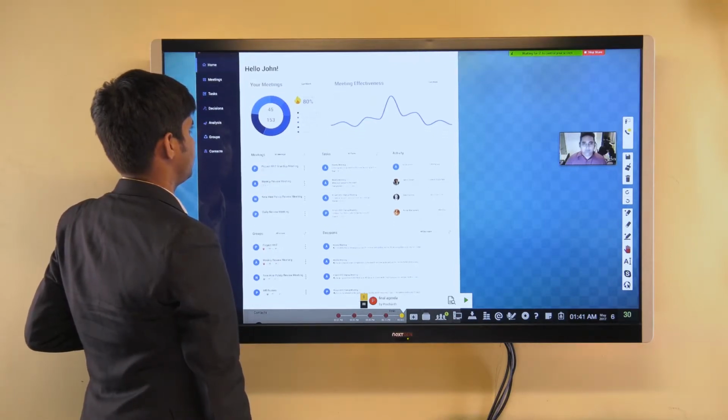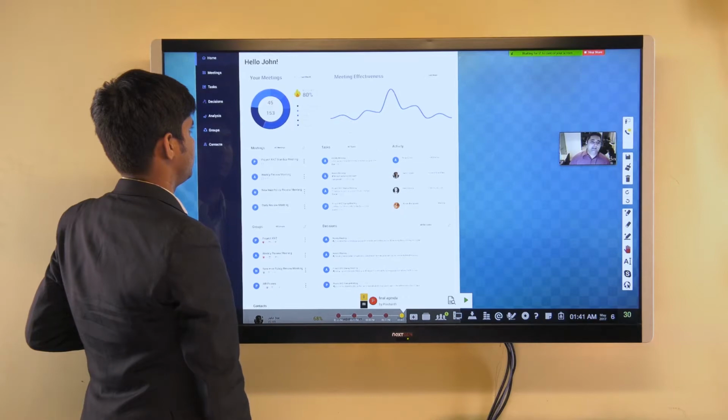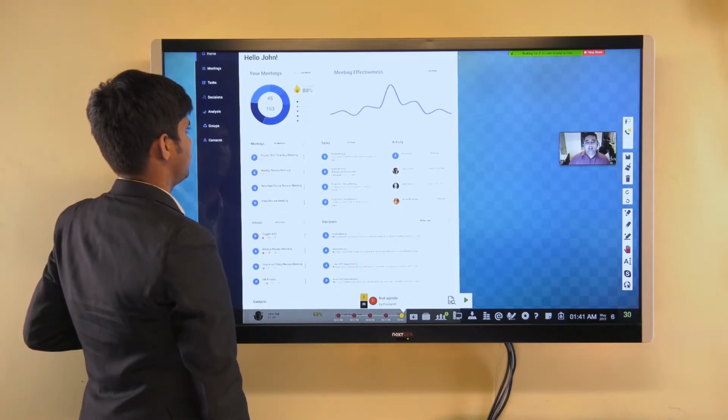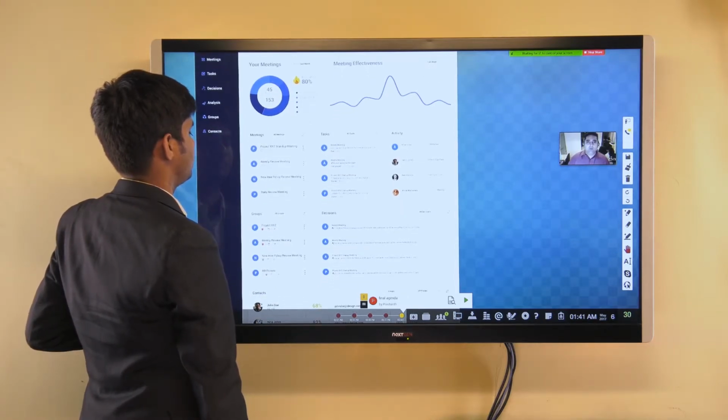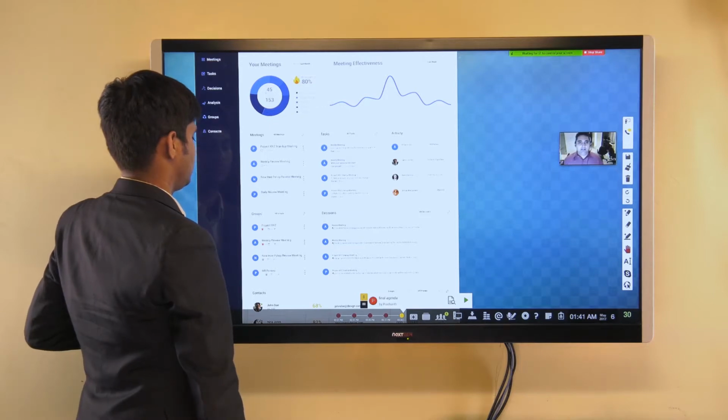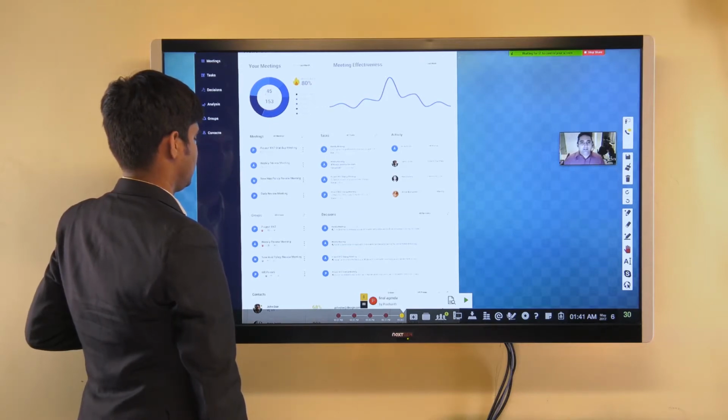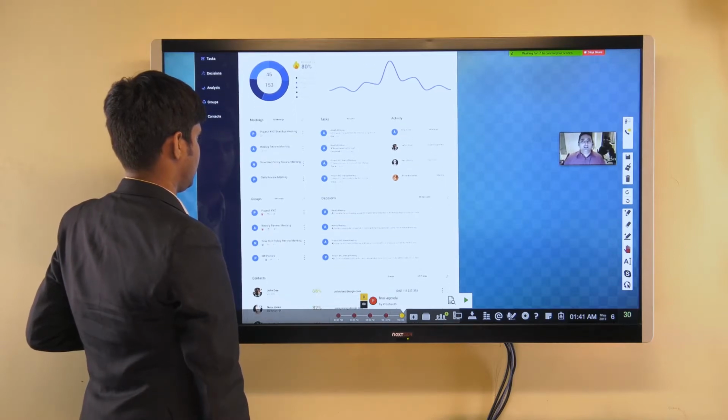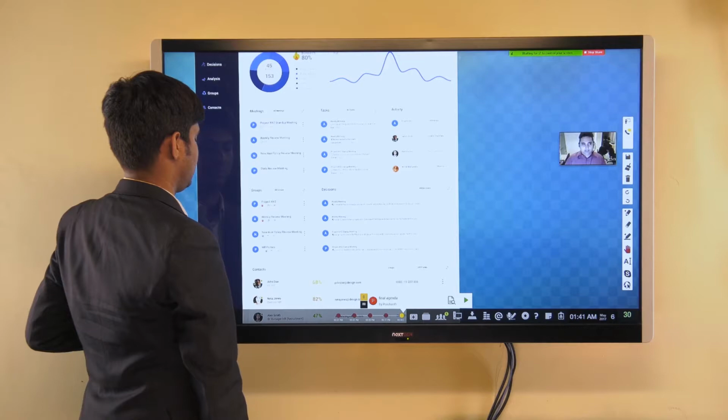For a given time period, say last month, we can see number of meetings and also number of hours spent on meetings. We can see employee burnout percentage, various types of meetings featured on it, list of meetings that were there during that period, task, activity, groups, decision. We can also see a graph showing the meeting effectiveness over this time period.